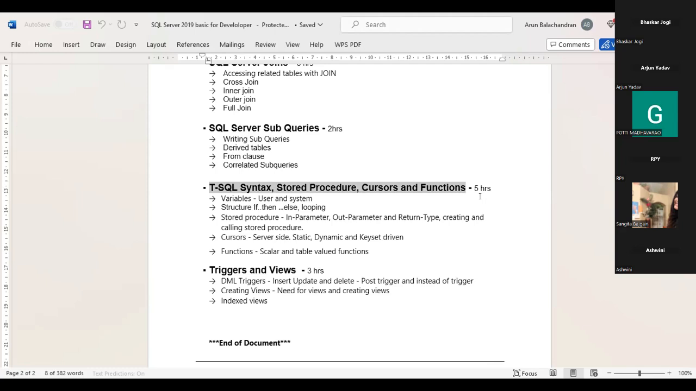And when do you create functions? Functions are basically used when calculations get complex and you want to encapsulate them inside a function. So we will look at how to create functions, and it is a procedural way of creating functions. There is no object orientation involved here. We will look at other parts of the language like variables, then structures like if else, selection, looping, then stored procedures in terms of in parameter, out parameter, and return type. How do we create cursors and functions? So this is what we do.